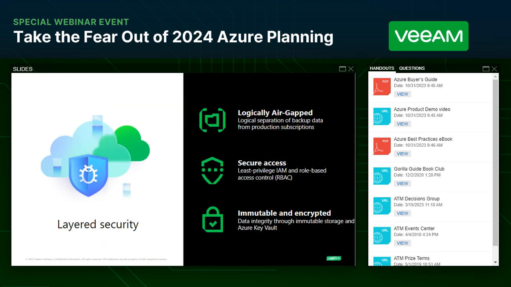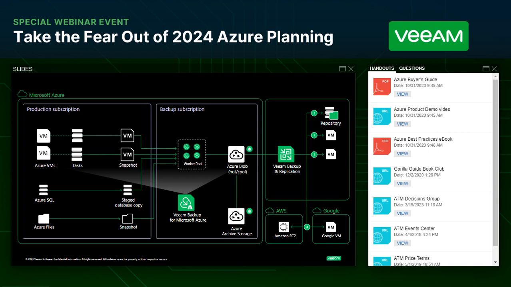So when you're looking at, for example, and I'm sorry to make everybody dizzy, I'm just going to click through really quick to a diagram. When you're thinking about implementing a backup solution in Azure, one of the best practices that we have built into the Veeam solution is this idea of separating your data from production.